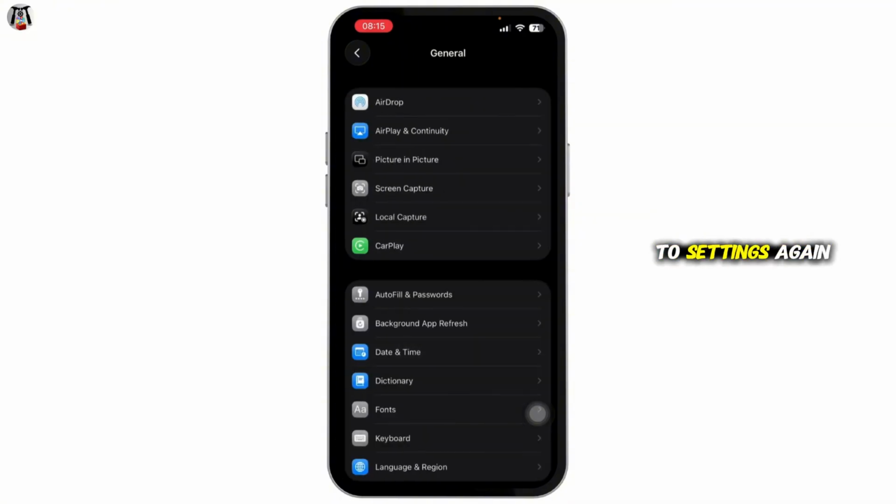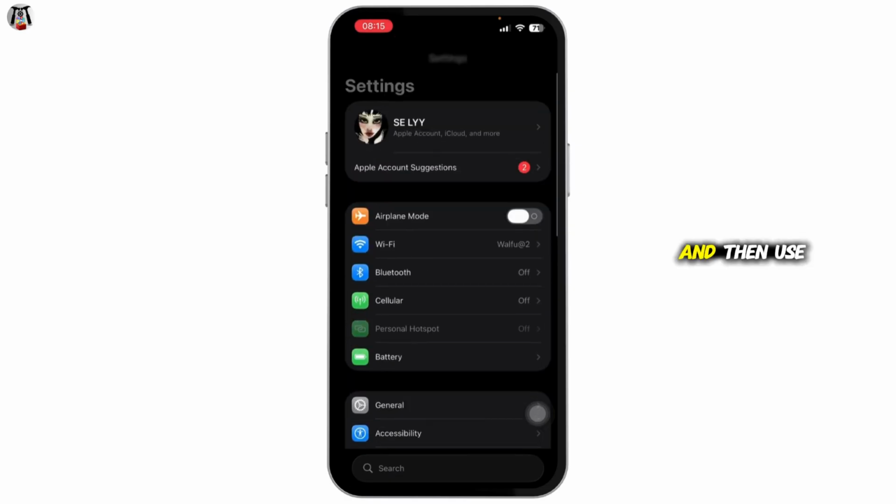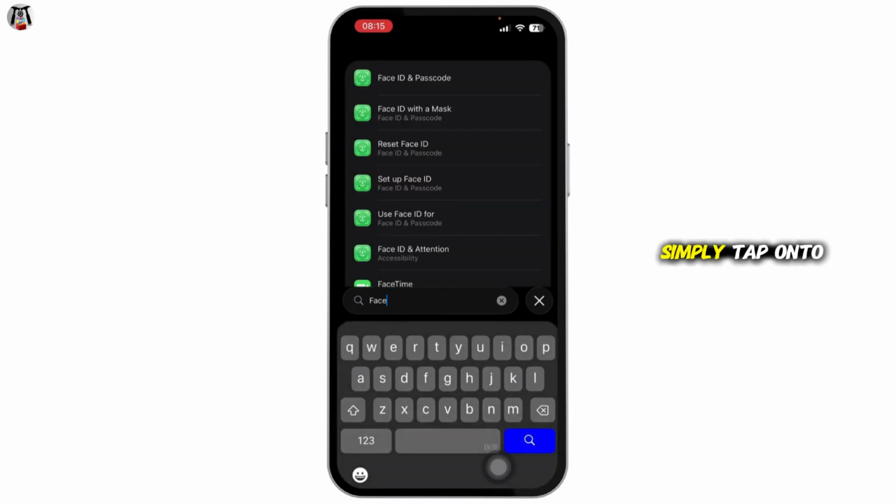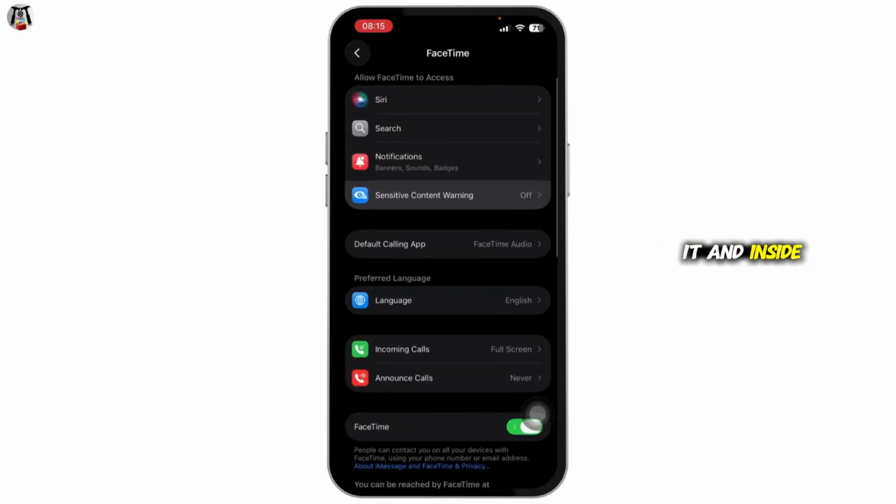Now head back to Settings again, and then use the search bar to search for FaceTime. Simply tap onto it, and inside here, make sure FaceTime is turned on. If it's already turned on, turn it off, wait for a second, and then turn it back on again.